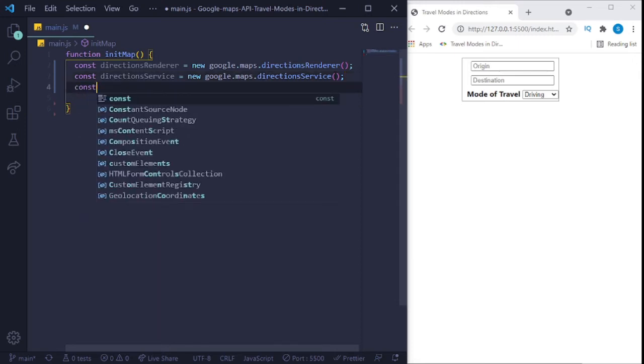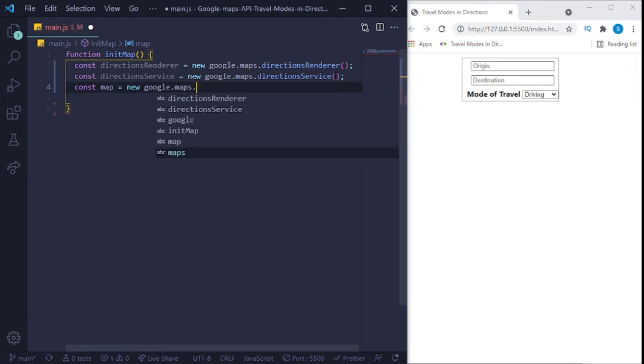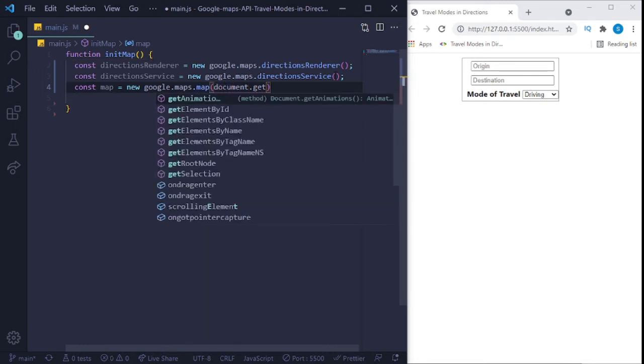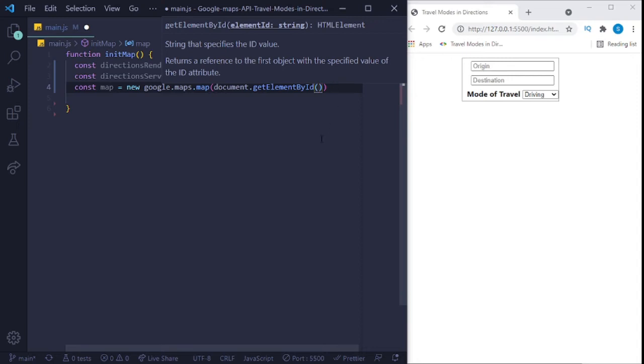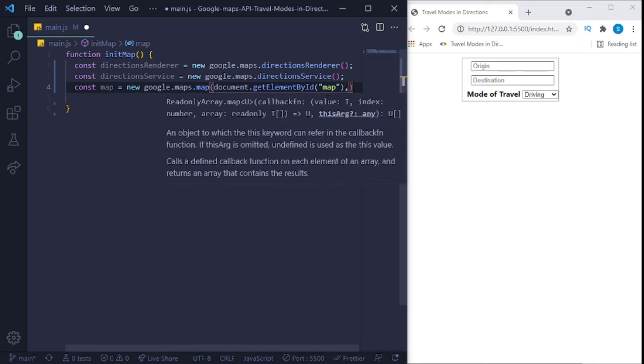After that, we'll say constant map is equal to new google.maps.Map with a capital M. And we'll also use the document.getElementById. What element are we getting by ID? The element we're getting is our map. You know, we created a div with map as its ID. That's the element we want to get. Create a comma right there.